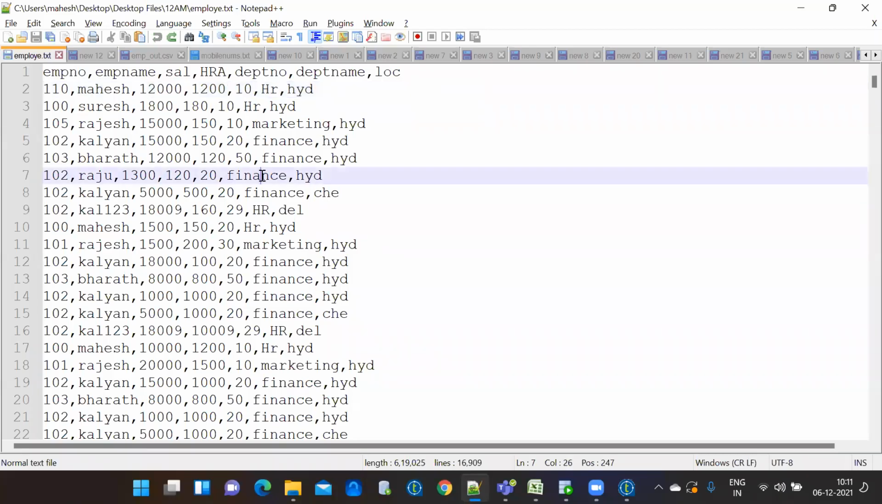each and every column will be separated with some delimiter. Here it is comma. Each and every column, or each and every field, or each and every attribute is separated with comma. You can see 110, comma, immediately Mahesh, again comma, salary, again comma, right?